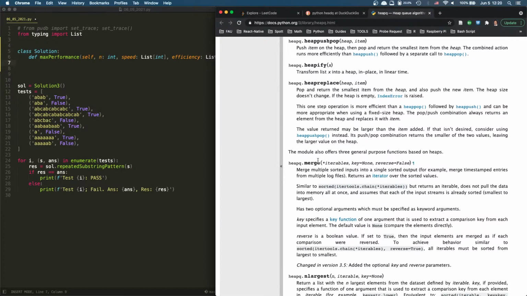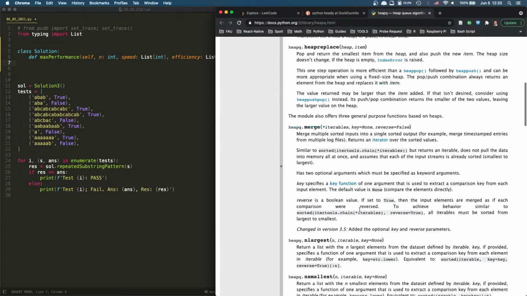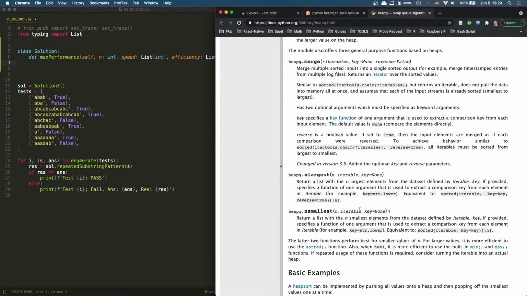Maybe we can use merge. Yeah, the remaining we can just merge them. N largest, n smallest. N largest from. So well, we take the top, right? If it is, then we record it.